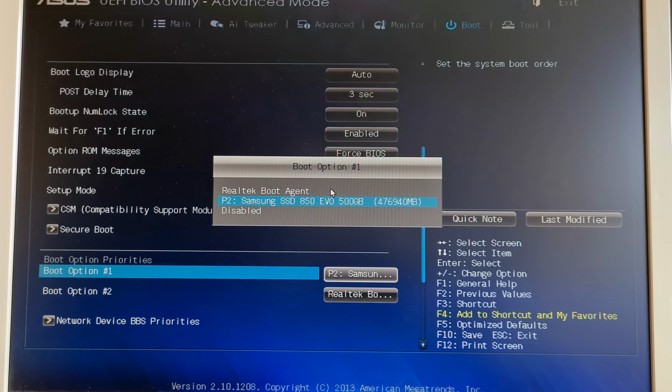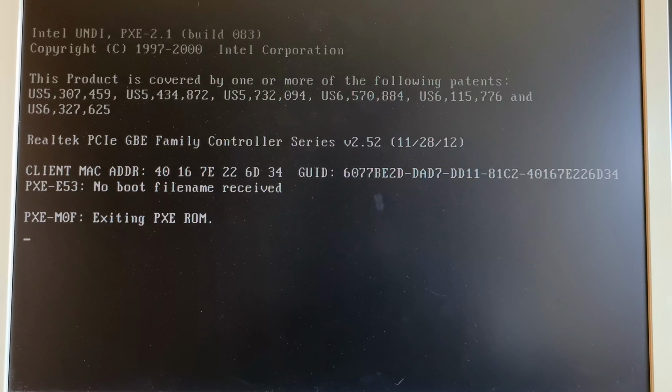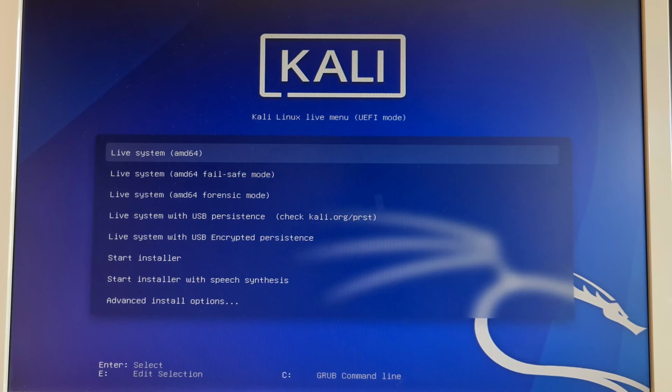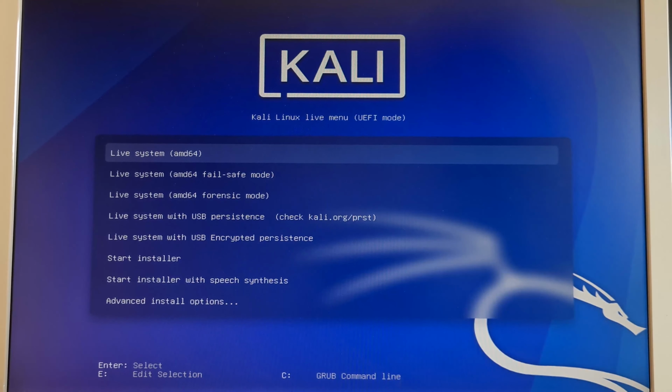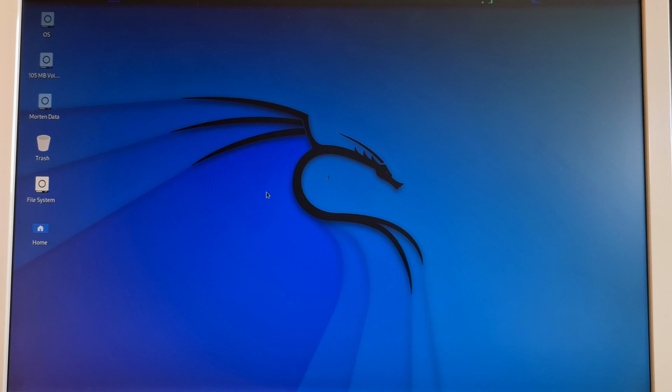And now we just have to boot from our USB stick and press F10 to save and exit. Now it should boot into Kali Linux. And now press enter to go into the live system. Now we have successfully installed Kali Linux on a live USB and booted from it.